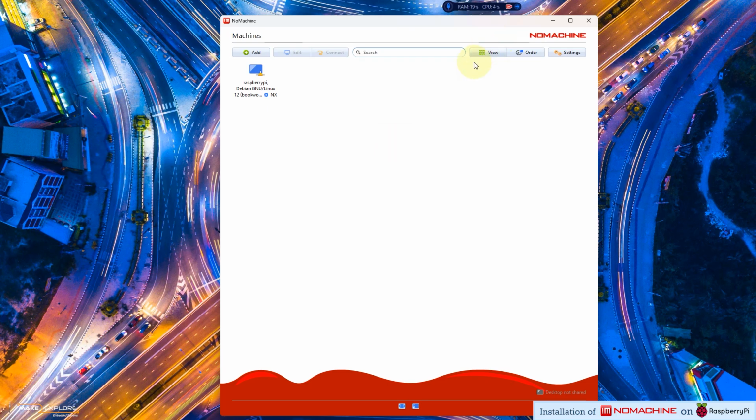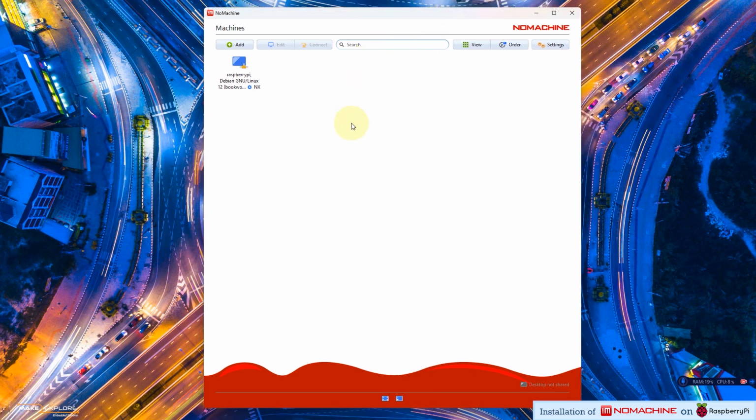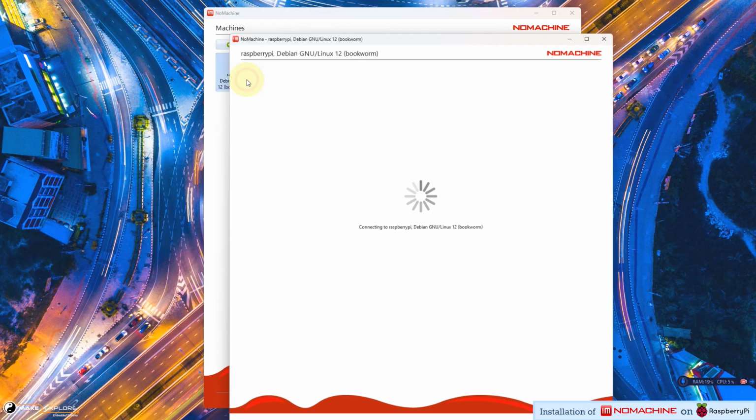So this is the NoMachine client software running on a Windows 11 system. Its user interface will look something like this, and if you did everything correctly in previous steps, you will see your Raspberry Pi listed here in the machine section. Now to connect to the Raspberry Pi and access its desktop remotely, we have to double click on this machine. But before that, let me tell you a very important thing.